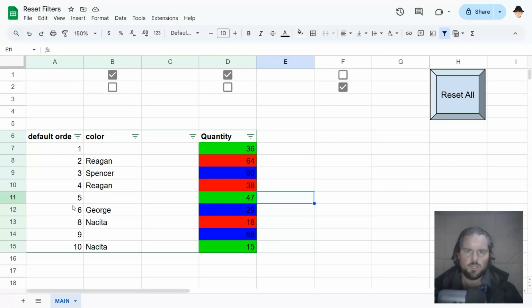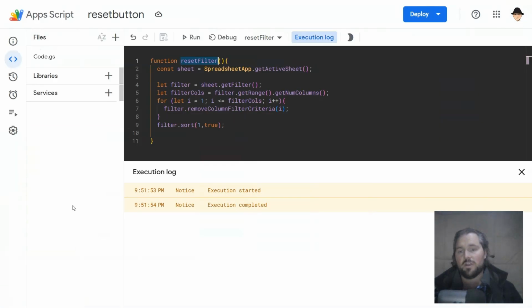So the script is relatively straightforward. I really like that there's this removeColumnFilterCriteria method that we can call on the filter. And of course, the fact that there's only one filter active on a sheet at any given time means that we don't have to find the correct one. Just call it, remove the criteria from each column, and then if you want it sorted a particular way, you can sort it at the end as well. I really hope this helped.